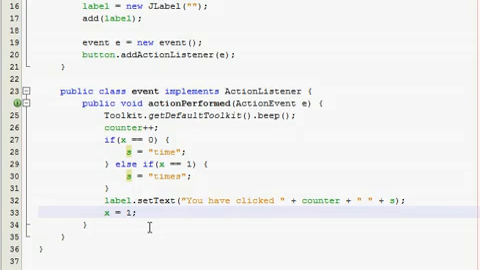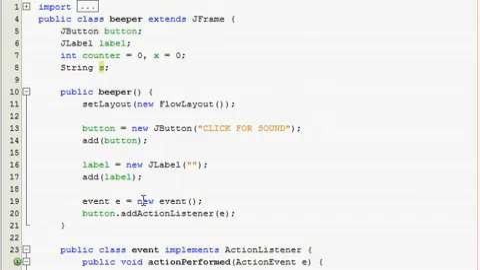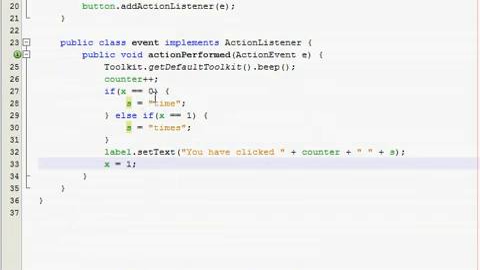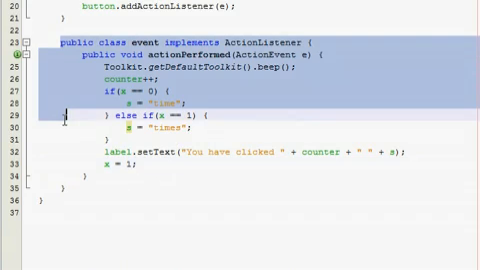Because once we've clicked 1 time, like when it first starts off, it's 0, so then it's going to say time. And then when we click 1 time, x is set equal to 1. So every other time, it's going to say times. So find where that ends.